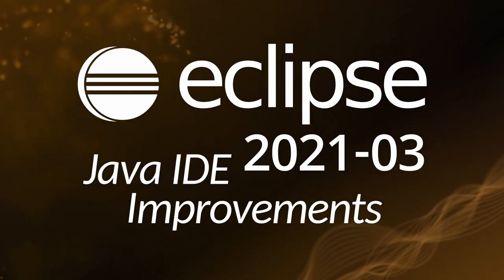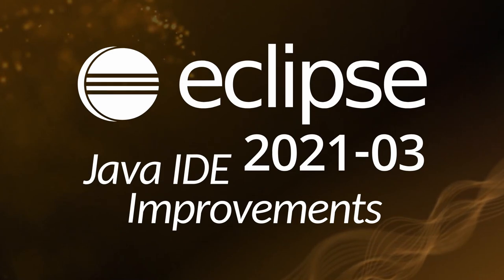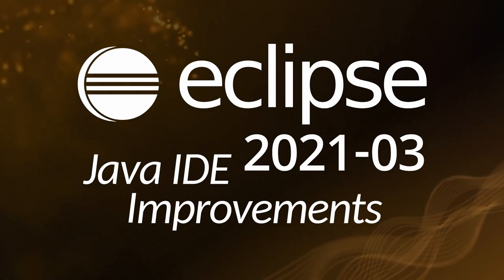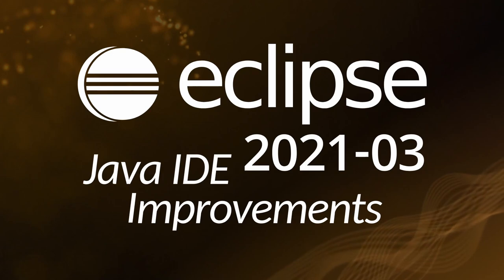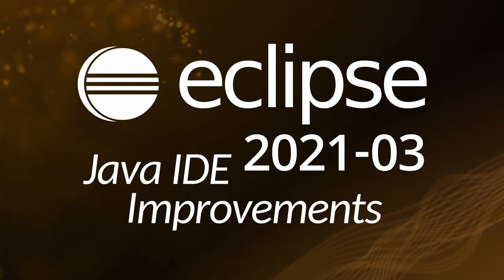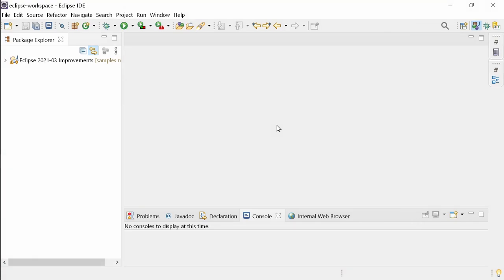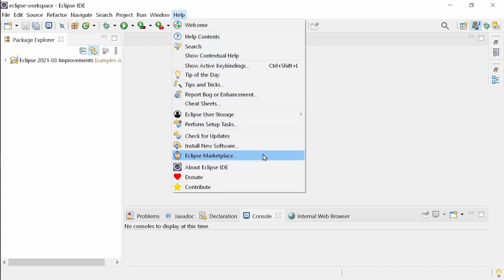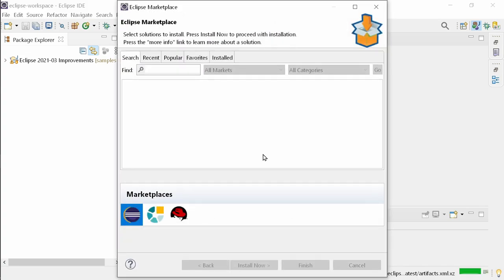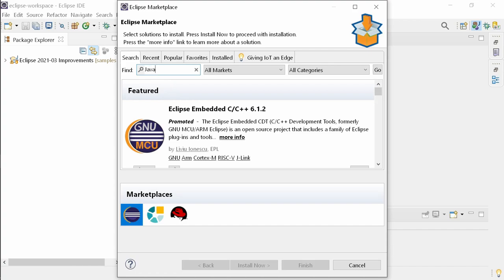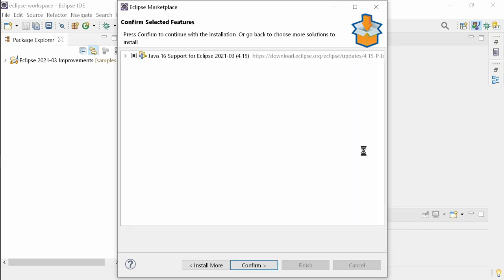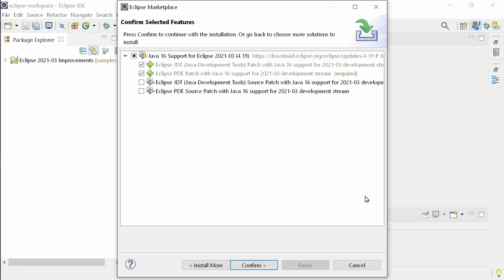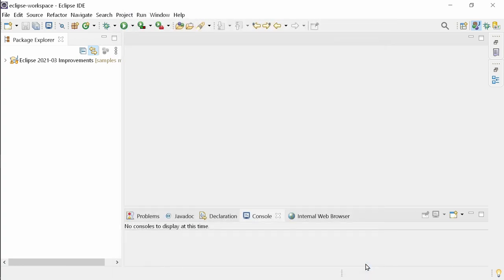Here are some Java IDE improvements, including Git, web, and general improvements of Eclipse 2021-03. Improvements that have been added since the last release in December 2020, 3 months ago. Java 16 support is not yet built in, due to the Java 16 release date being only 1 day before the release of Eclipse. But you can install the current preview of the Java 16 support via the Eclipse Marketplace. Let's have a look at the improvements that have been built in.